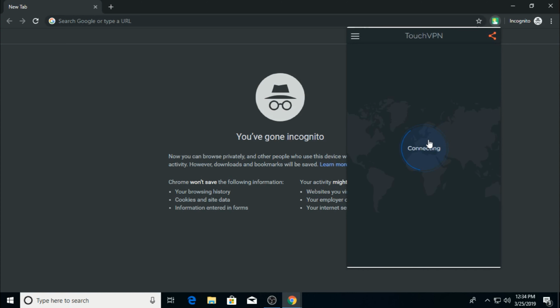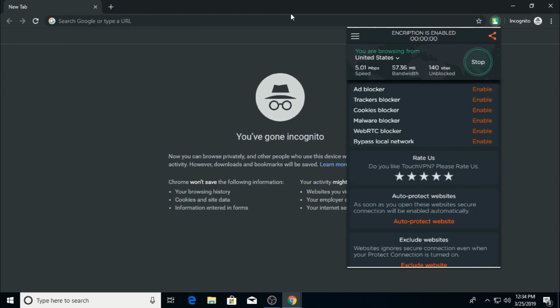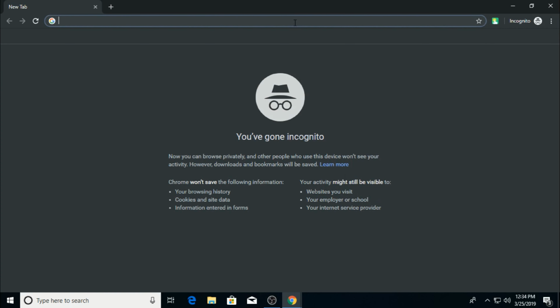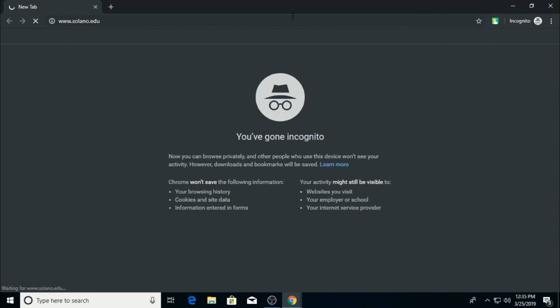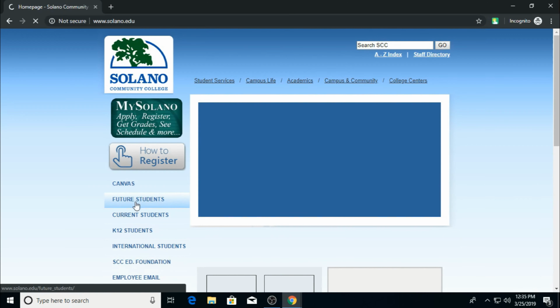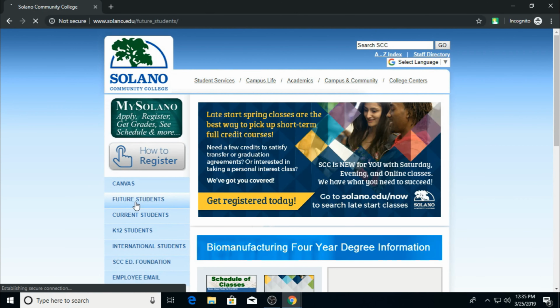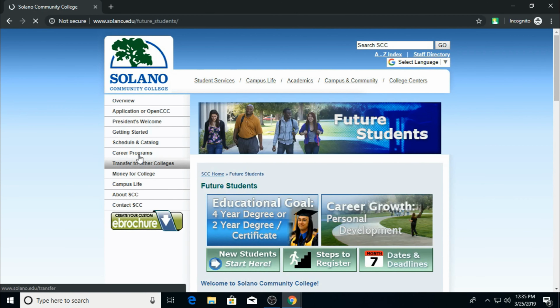First, start by opening your browser, then go to the VPN, choose United States, and connect to it. Now go to solano.edu, link is there in the description below. After that, click on Future Students and then click on Application or OpenCC.